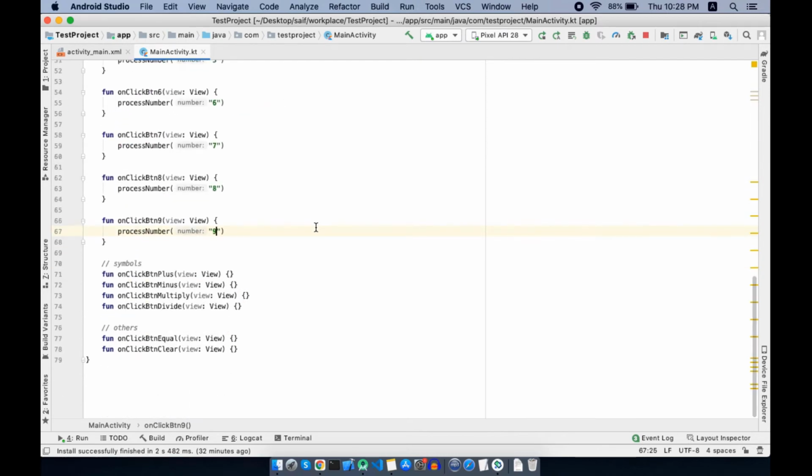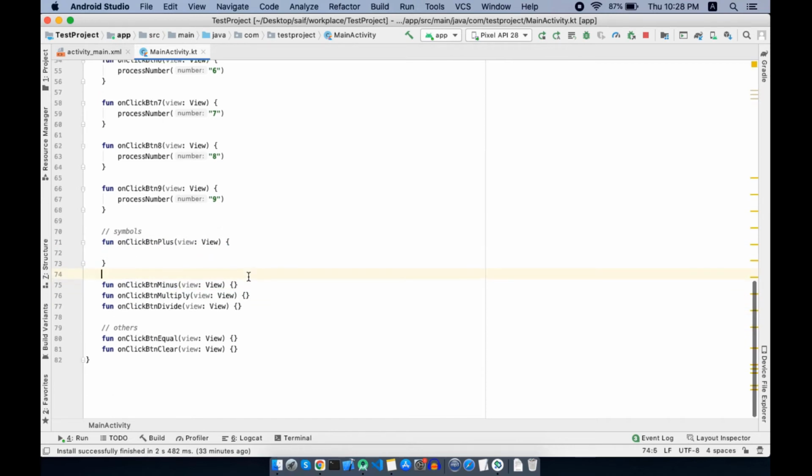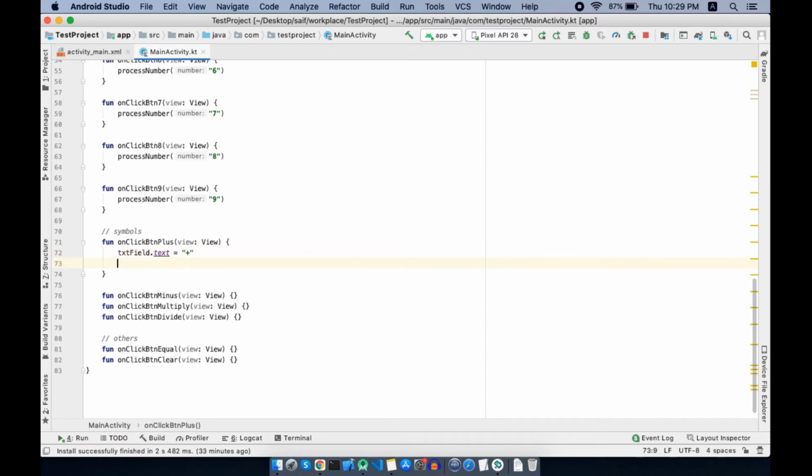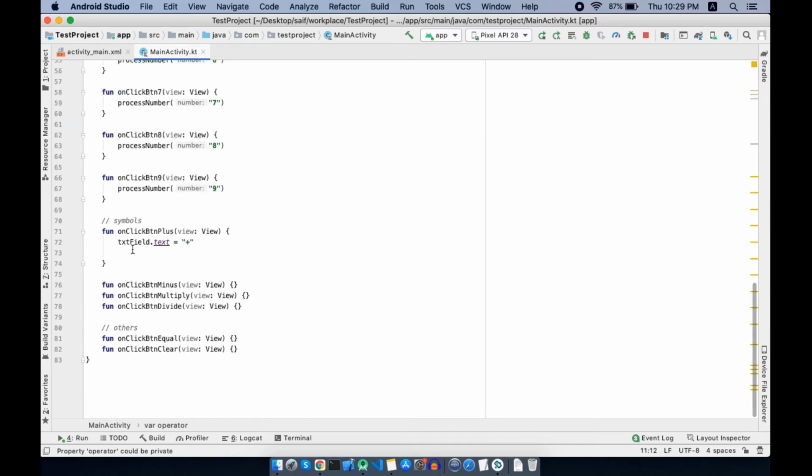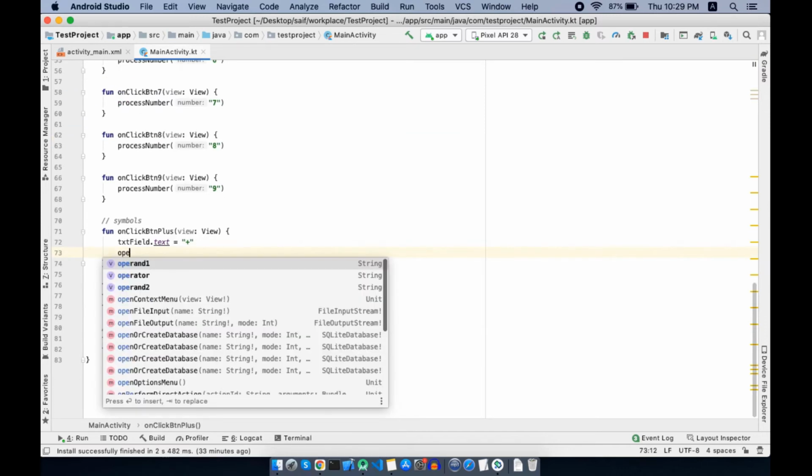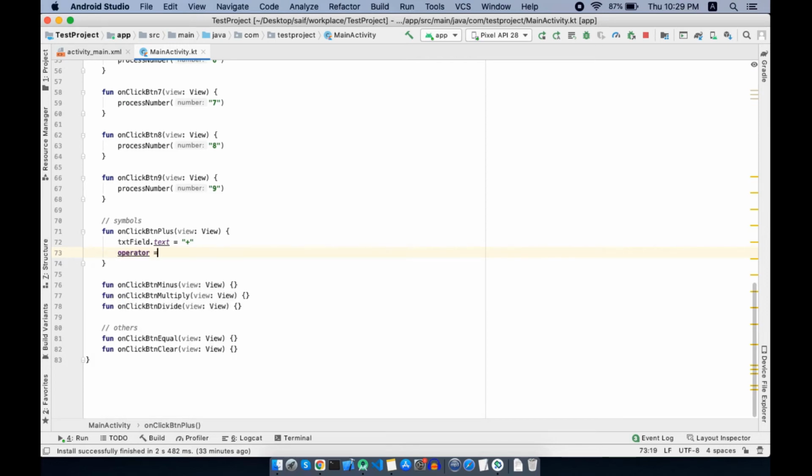Now let's work on the functions for our operators. So we will start with button plus. So when plus is pressed, what do we need to do? First of all, we will show the plus on the text field. Next, we will store this variable in the operator variable. Okay, so I will write operator is equal to plus.